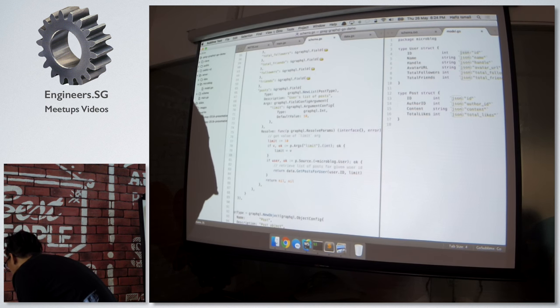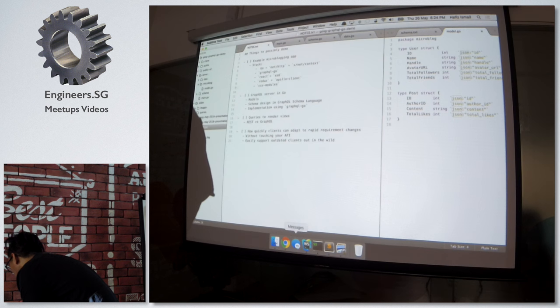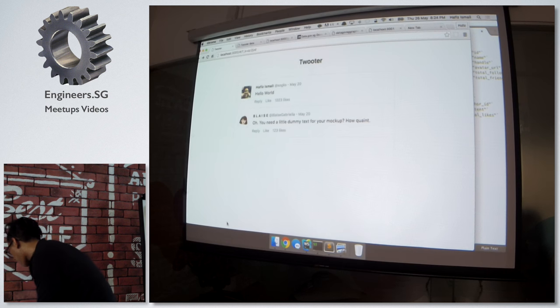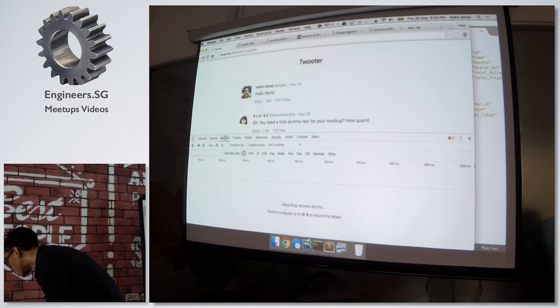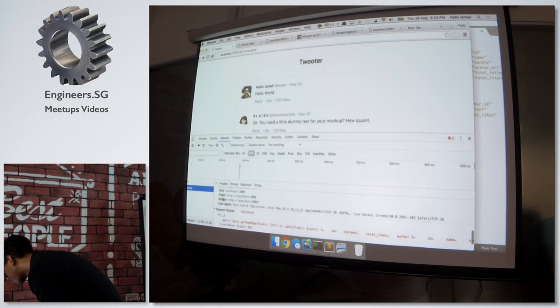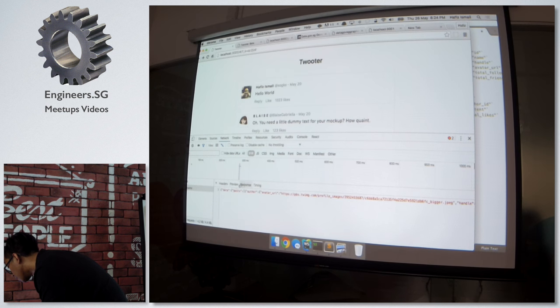Okay, I think that's enough for the implementation. I'm going to show you an example of the query itself. So this is the app. I can show you the response that you get from your GraphQL. It makes this query, I'll show you the query later, and then the response is basically JSON, and it returns exactly what I need.